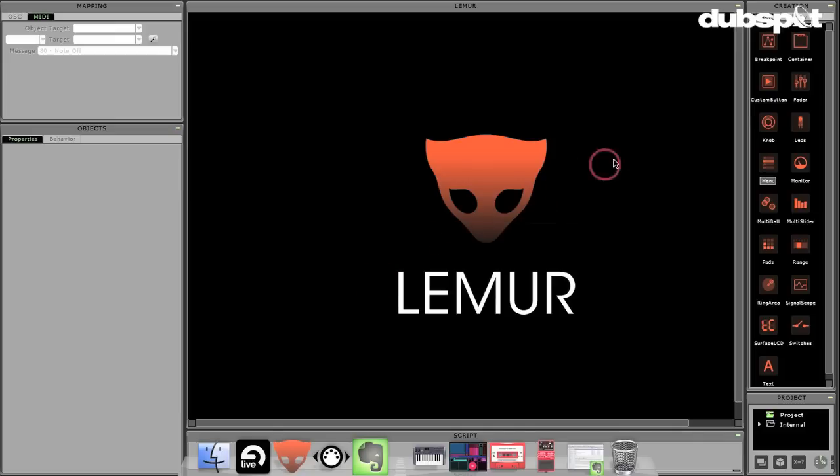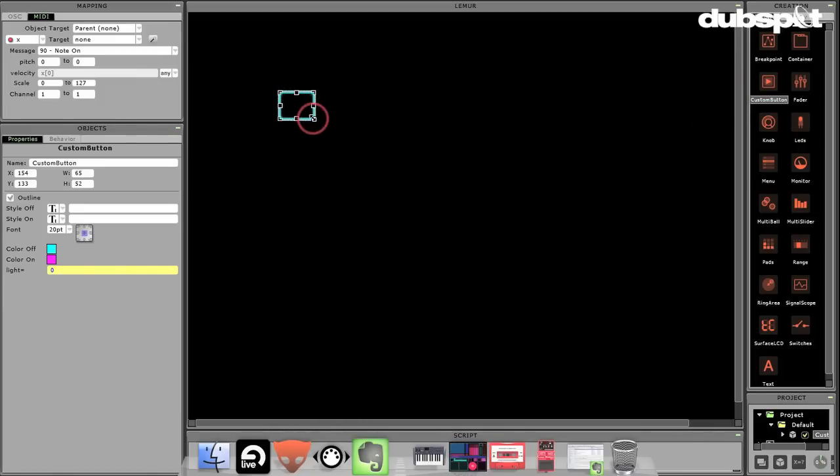Then let's go to the creation pane here, and we're going to drag this custom button object into the editor. Then we're just going to drag that out and resize it. You can make things nice and big on here. You might as well make the most of it.